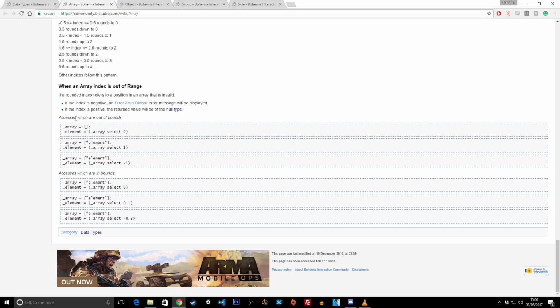So some accesses which are out of bounds, which would be array select 0, but there's no elements in there, so there is no index 0. Another one is array select 1. There's only one element in there, so its index is 0. Select 1 would be null. This would be an error zero divisor message because an index cannot be a negative number.